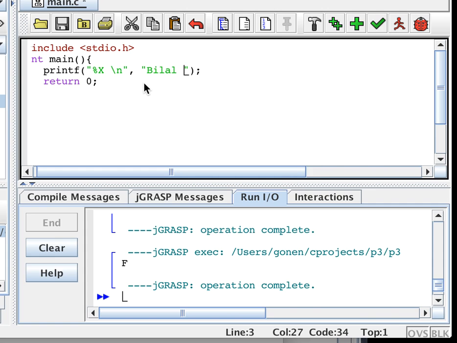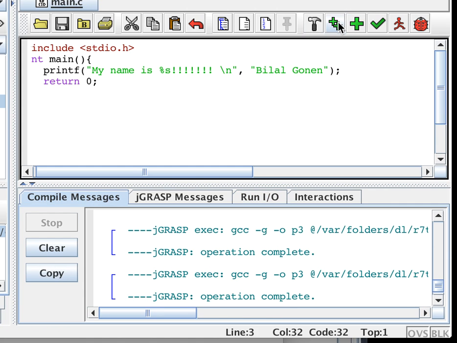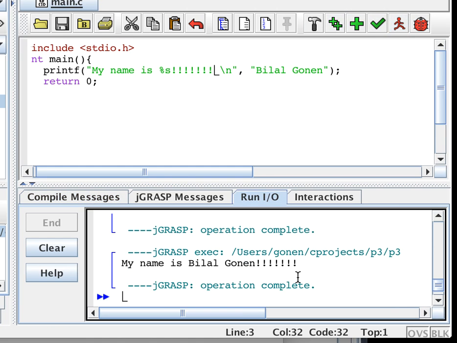What else? If you want to display strings, for example, let's say Bilal Gonen, and I want to say my name is, here this is a string, so I need to put %s here to indicate that this is a string. After displaying this, you can type whatever you want. So %s is for the string. Let me compile it and run it. Now it says my name is Bilal Gonen. I hope this is clear. Have a nice day.